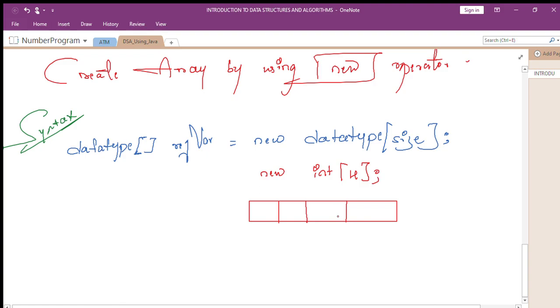In memory, the new operator is creating the array. Then who knows the address of an array? The new operator. Okay, now after creating an array, the new operator will return the address of the array. See, now it is returning the address of the array. If you want, store it inside a reference variable of type array.